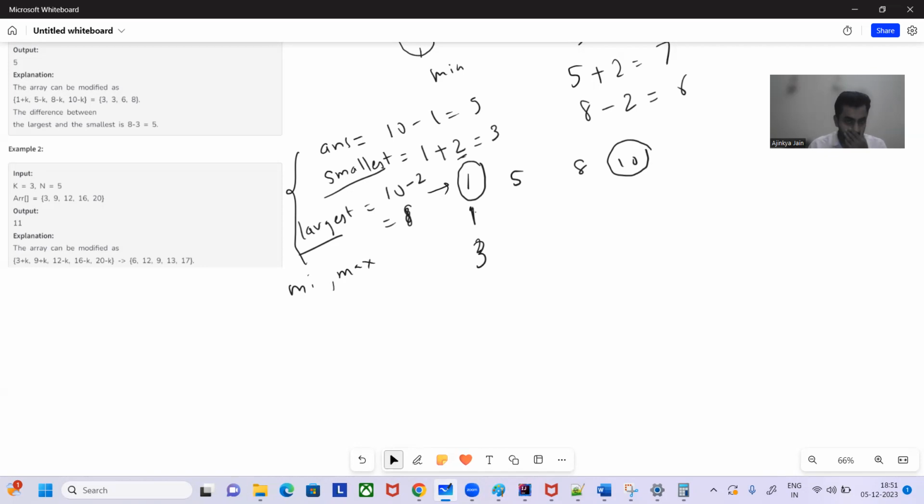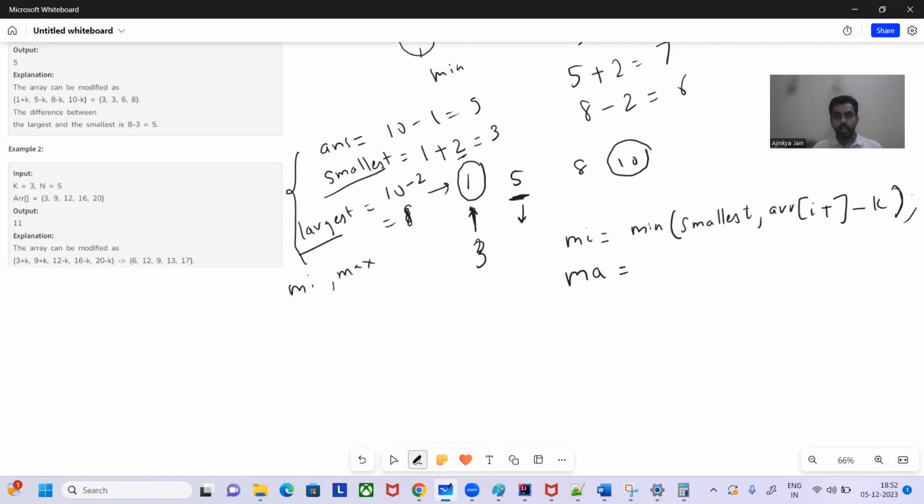Let's see. Now we'll iterate through each element, and we'll have two variables, mi and ma. Our intuition is that we compare with the smallest. For the next element, at index i plus 1, we decrement by k, and the current element we increment by k, as I've already told you. And ma is another variable.